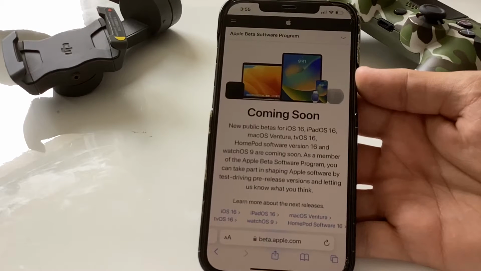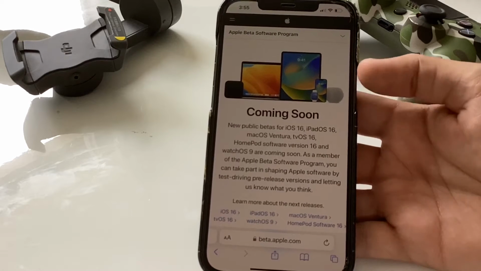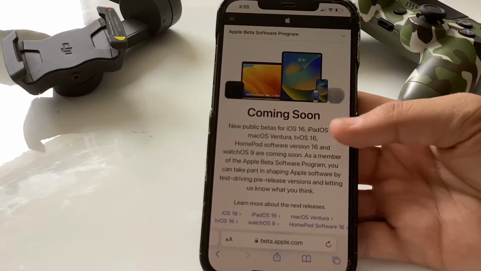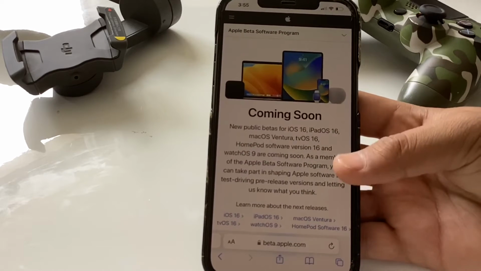In this one, we're going to talk about how to install iOS 16 beta version on your phone, as well as how to uninstall it once you have installed that.